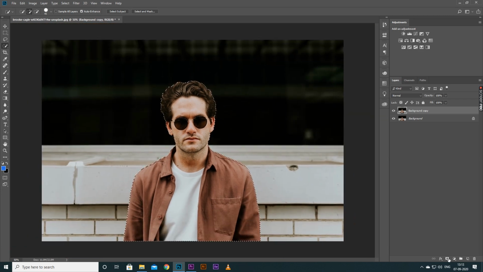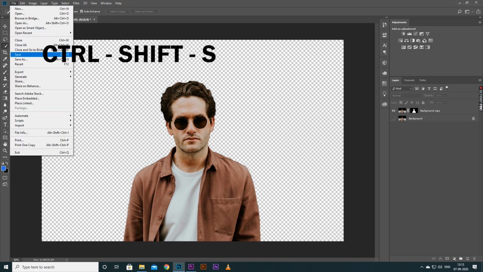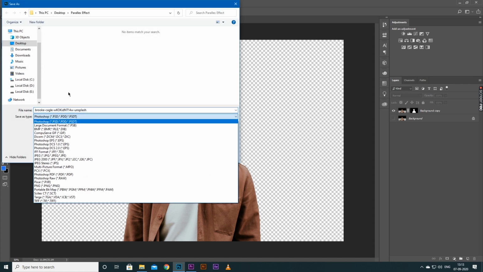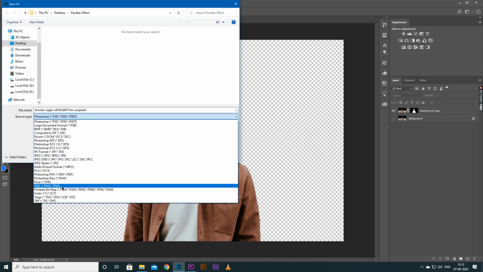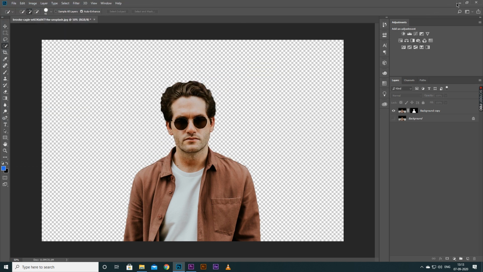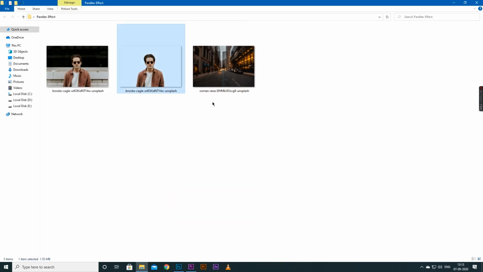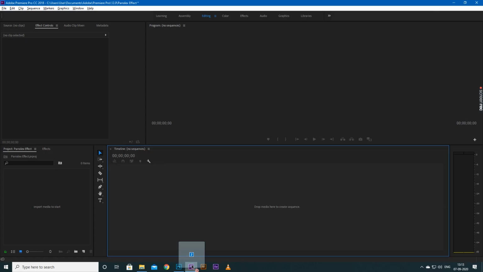Once you have selected your subject, you just have to click on the mask button and that will create a mask. You can unhide the background layer and that will show you your cutout. Now you are just going to have to save this as a PNG. So now you can see that I have a PNG of that image and I have the background. Now I'm just going to drag it and import it to Premiere Pro.